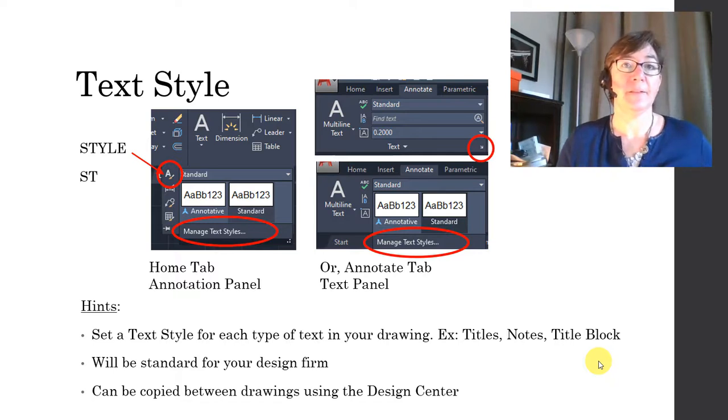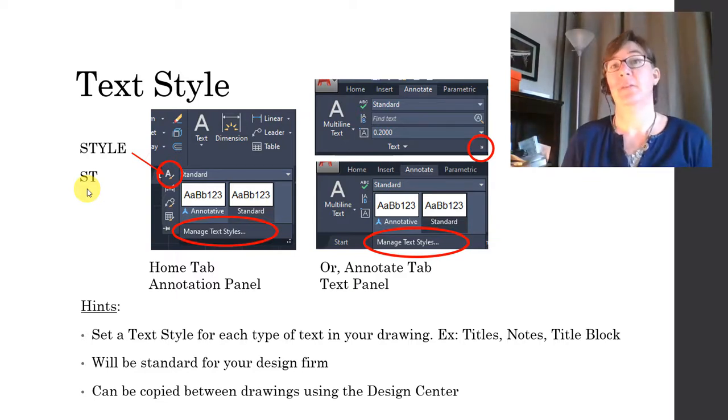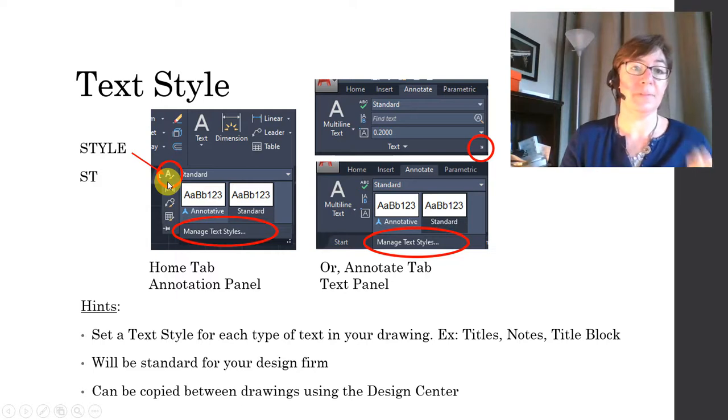To access the text styles in your drawing, you can use the command style, or the shortcut is ST. Or, as always in AutoCAD, there are so many different ways to access this command. One is in the Home tab, Annotation panel. You can see that the Annotation panel is right here. Once you pull down that panel, there are more options, and you can access the icon right here. It looks like the letter A or a piece of text with a little paintbrush.